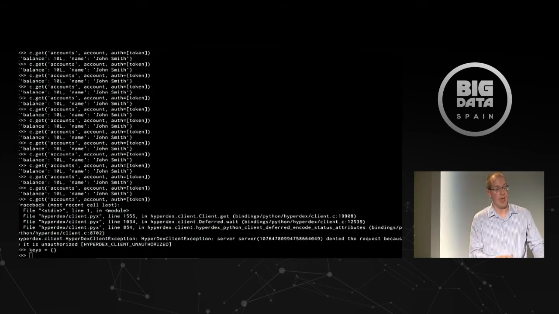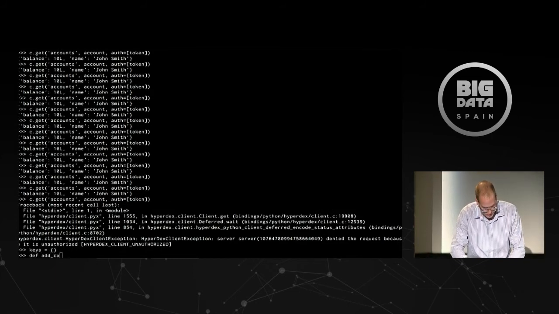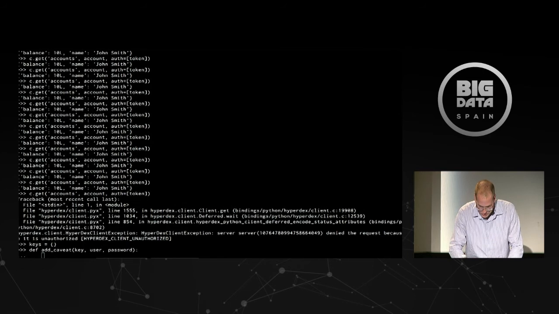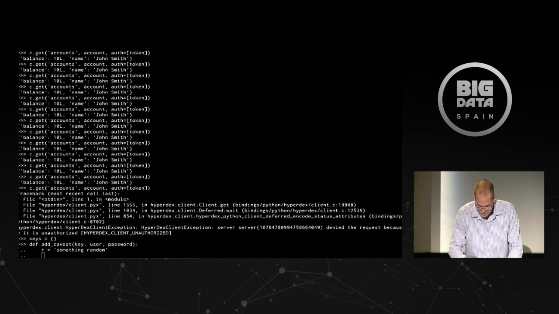First, you have to add the caveat to the macaroon. And so I'm going to show you how you do that. So we have an add caveat function. You can imagine that this would actually be implemented as an RPC service, but for the sake of time, I'm just going to pretend it's an RPC service and just use a Python function.